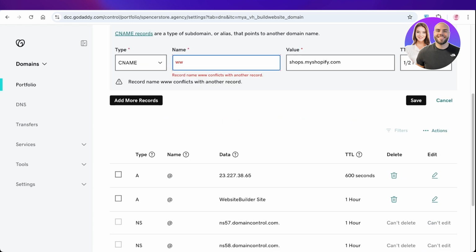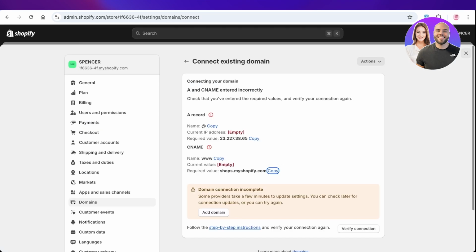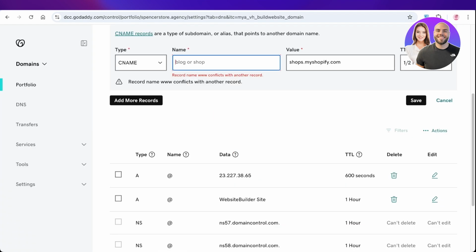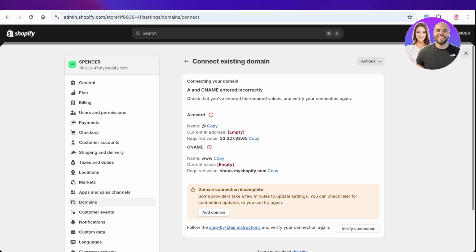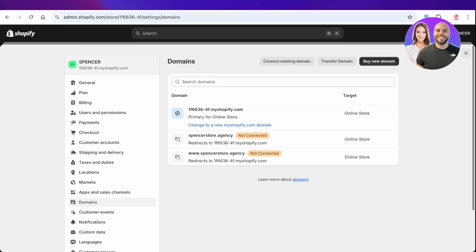This currently conflicts with another domain for some reason, which is a bit odd. This usually does not happen. We're just going to verify our connection, and now our domain has now been added.